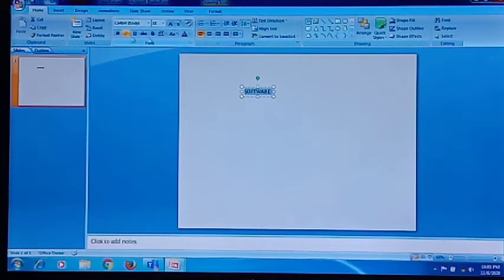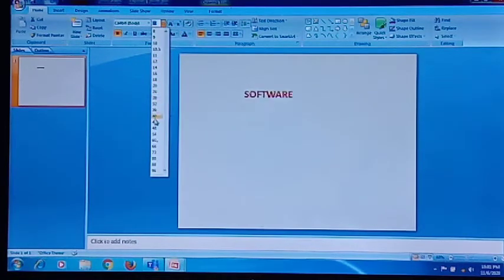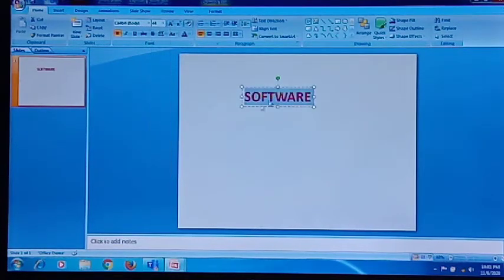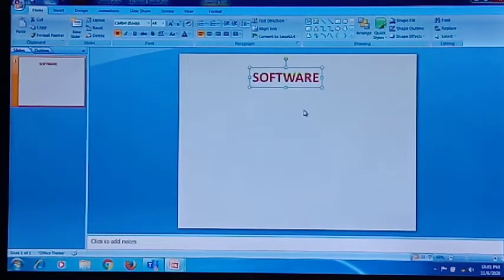Let us make it bold, red color. Let us increase the size also. Let us say the size is this one, 44, and let us drag it to the center. All right, so this is the software heading which I created. Now let us give the background. If you want to give a background, you can. If you don't want to, leave it.